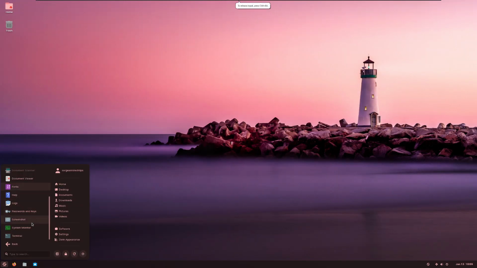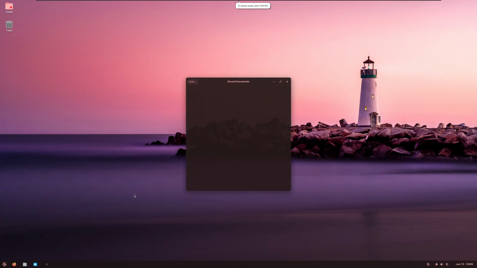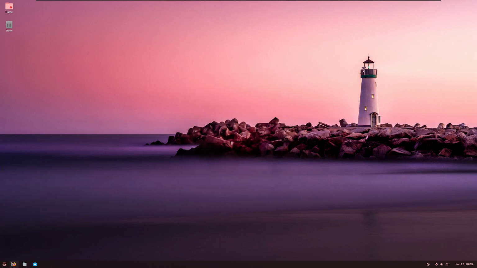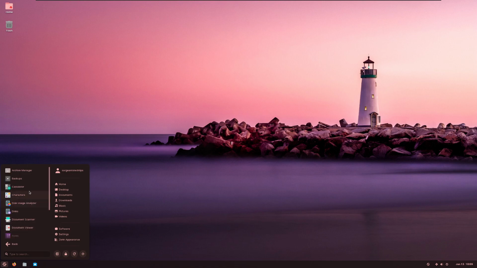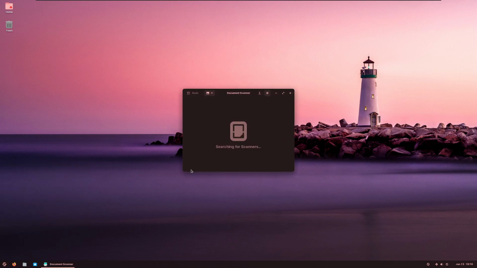So yeah, as I was saying, we got Passwords and Keys, Document Viewer, which is basically, I'm sure, a PDF viewer. Or just any document viewer. Like if you have a Word file and you just want to read it but don't want to open it in Word, then there you go. You also got Document Scanner. Obviously, you got to connect a scanner for that to work.